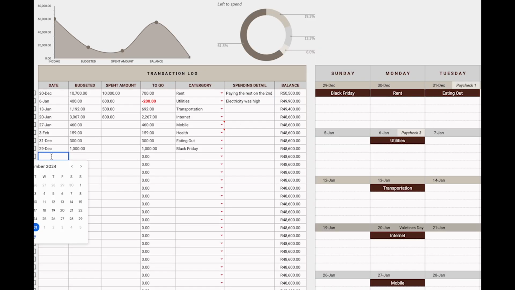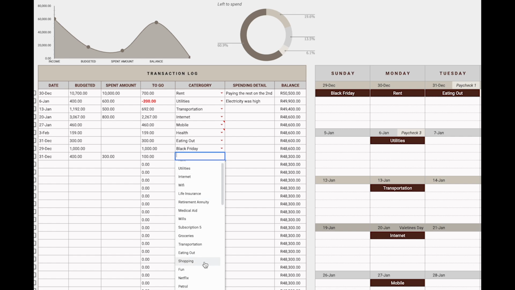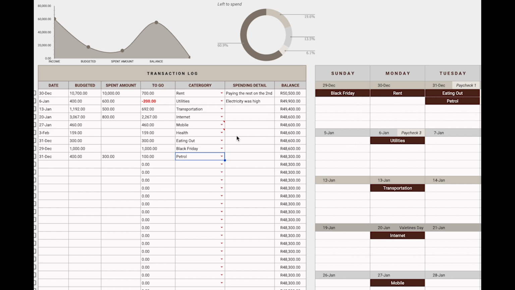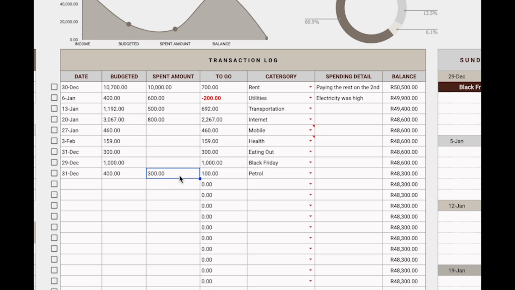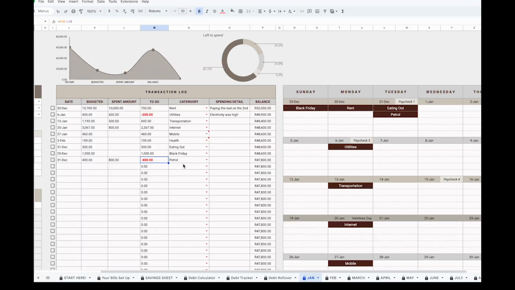So if I double tap over here and I put the 31st, which is today, which on the calendar over here it's a Tuesday, as you can see, and I put 400 Rand, and I end up spending 300 Rand, and that was on petrol, for example. So is that transportation? Oh, there it is, petrol. So as you can see, petrol has populated. But if I ended up spending like 800 Rand, it's going to go red that I went over budget by 400 Rand. Okay, so that's the new updates for the budget, and obviously it's going up until December.